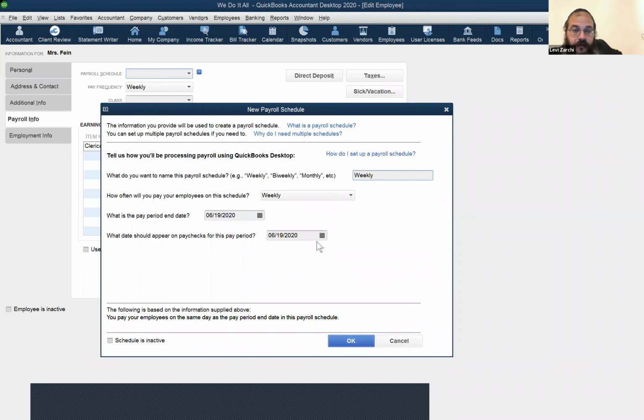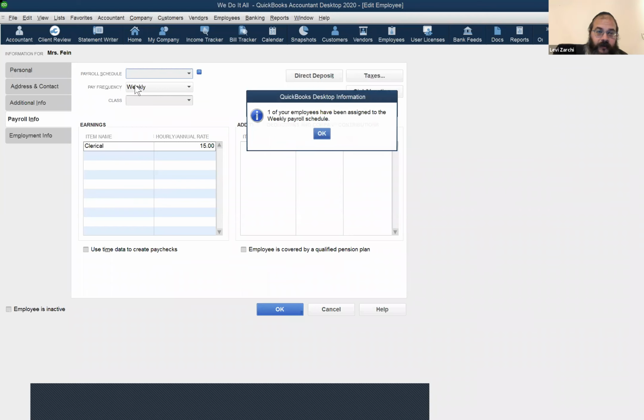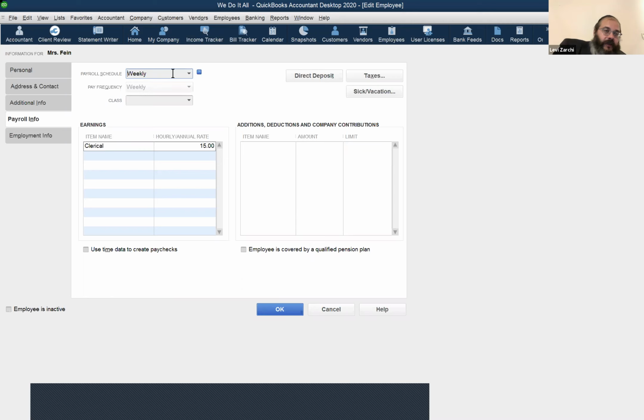We press OK, and QuickBooks will assign this payroll to all employees that have a weekly pay frequency. They'll be on the same date. That means if we had, say, 10 employees that we put in the payroll tab over here with a weekly pay frequency, then we make a weekly pay schedule, it'll add all the employees to that schedule. In this case, we only have one weekly and one biweekly, but if we had 10 weekly and 10 biweekly employees, you only have to set up the schedule under one employee and it will automatically shift over all the weekly employees to that same pay schedule.